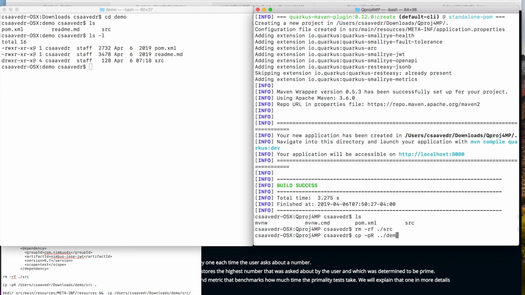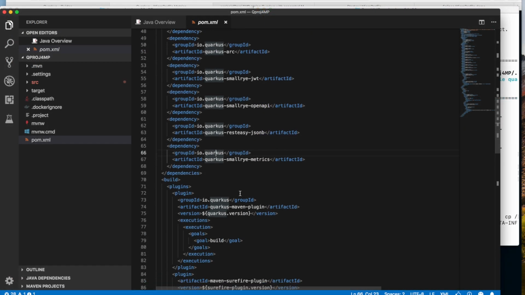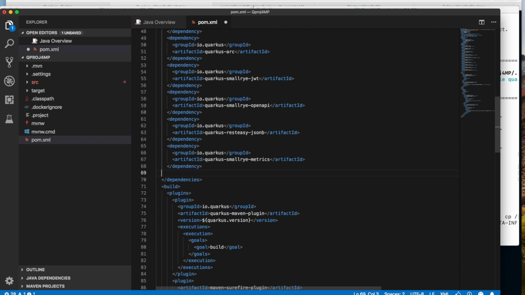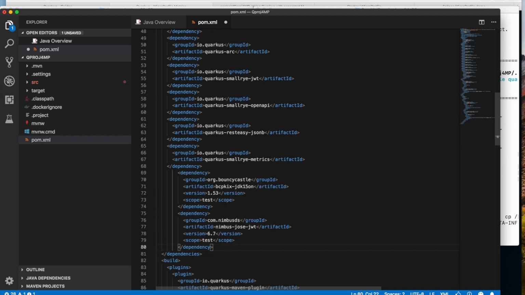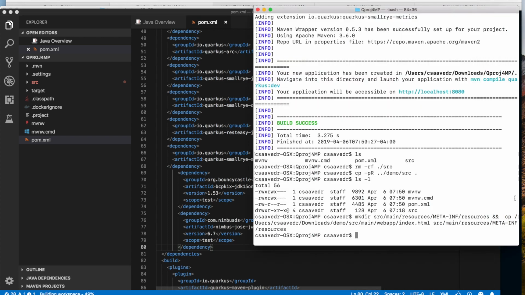We also need to add two more dependencies to the newly created POM file, one for Bouncy Castle and one for Nimbus JOSE+JWT, which are needed by the MicroProfile JWT propagation specification generated example. On a side note, this Bouncy Castle dependency will be removed in the next release of the starter. Lastly, we need to copy the web application index.html file to the correct location, which requires the creation of a subdirectory resources under the META-INF directory.